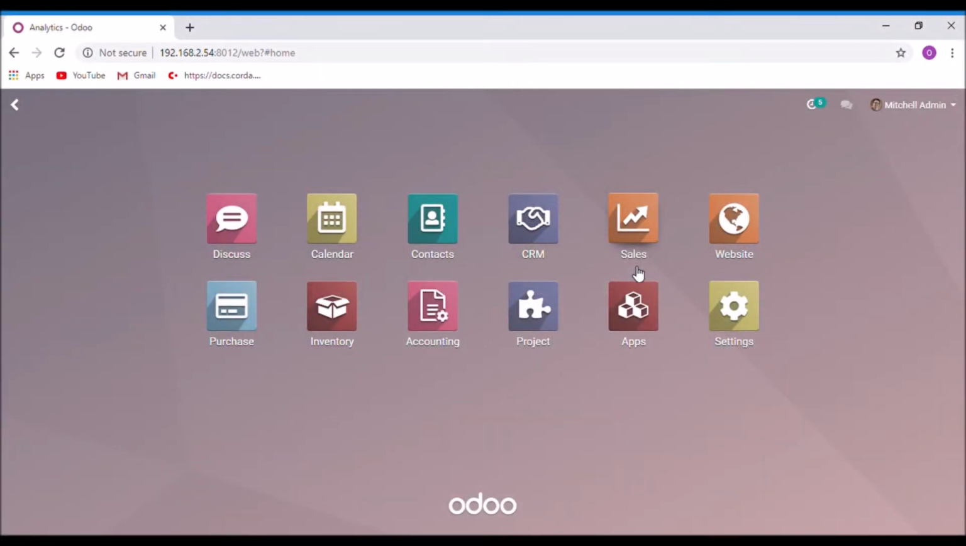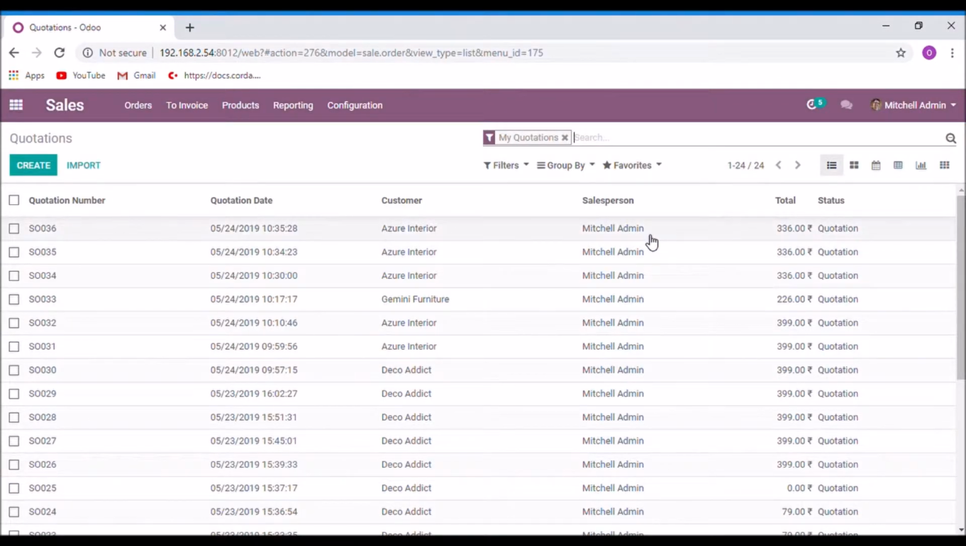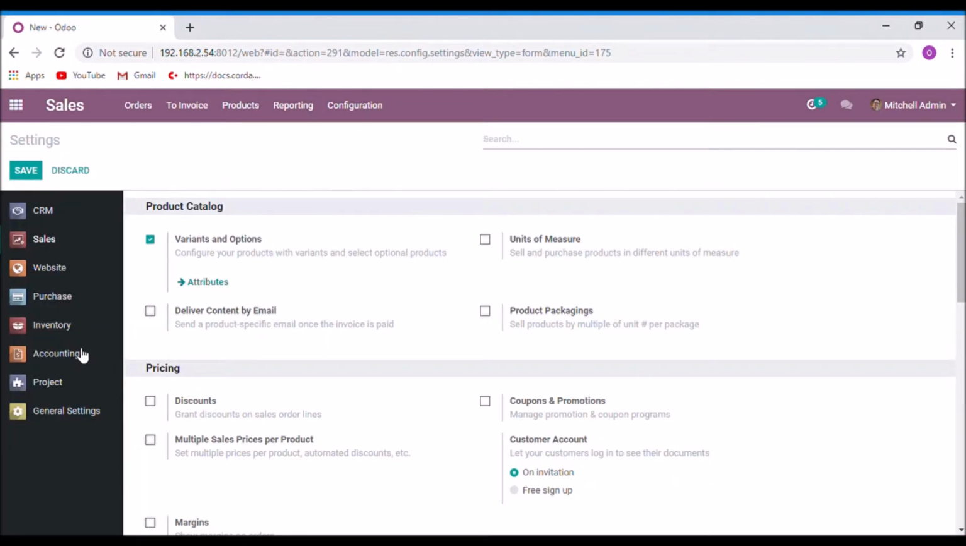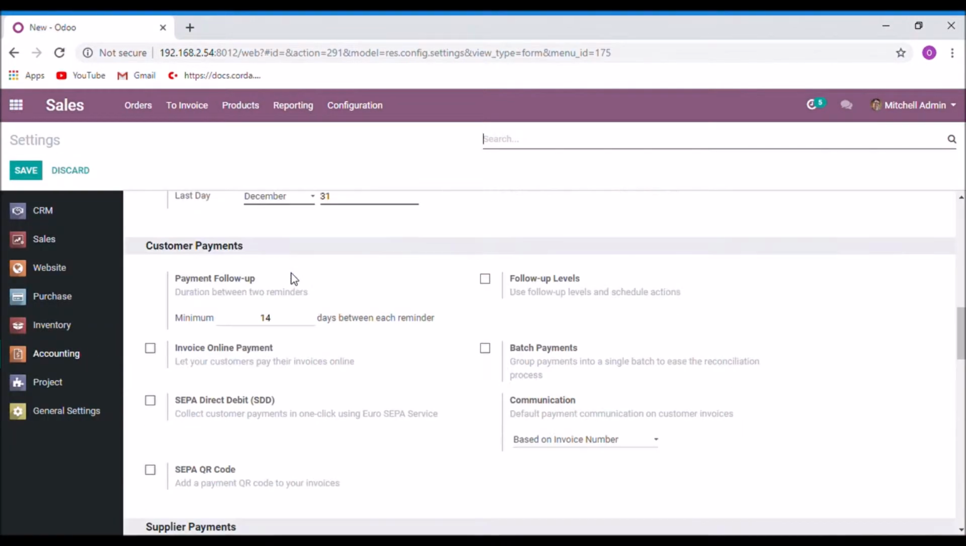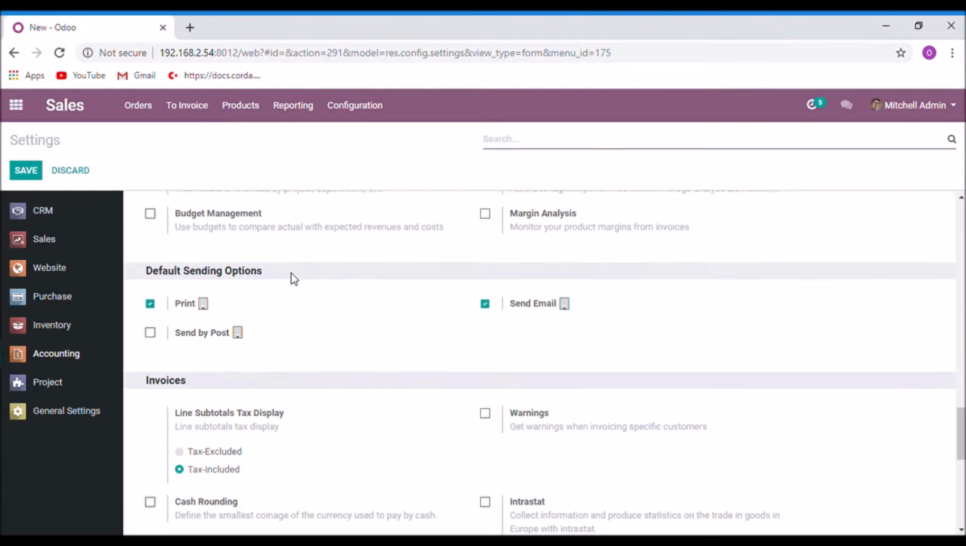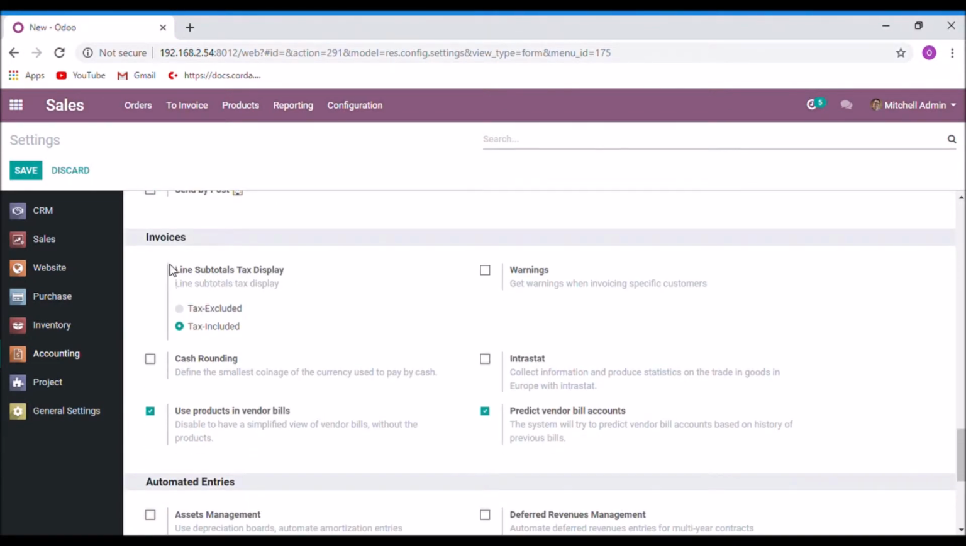Let us see how to configure sales order with tax included price and tax excluded price. For that, first we need to configure it. So select that configuration, settings, accounting. In accounting, here we have two options. Line subtotals tax display. Here we have two options, tax included and tax excluded. So first we are going to check tax excluded price.